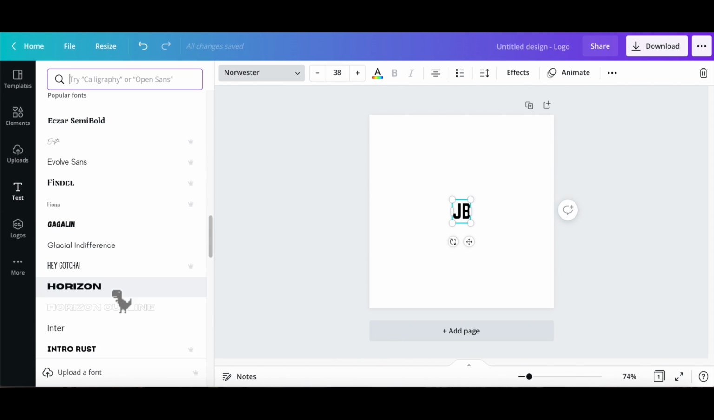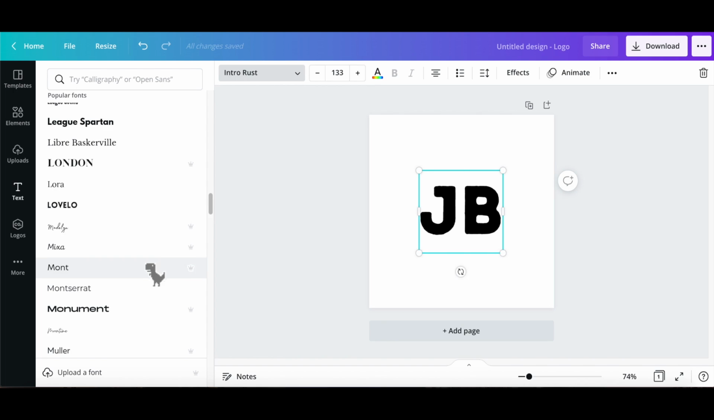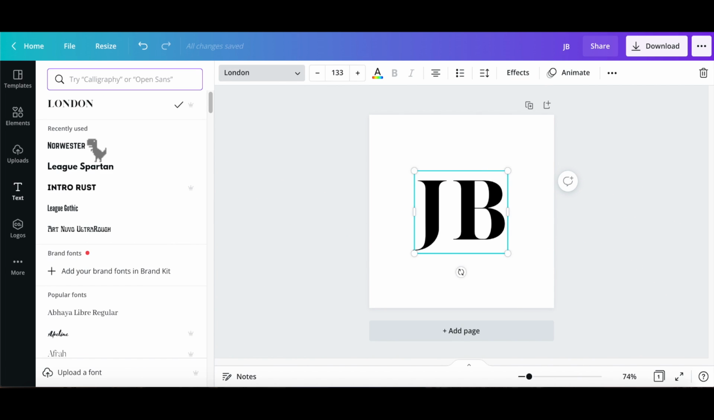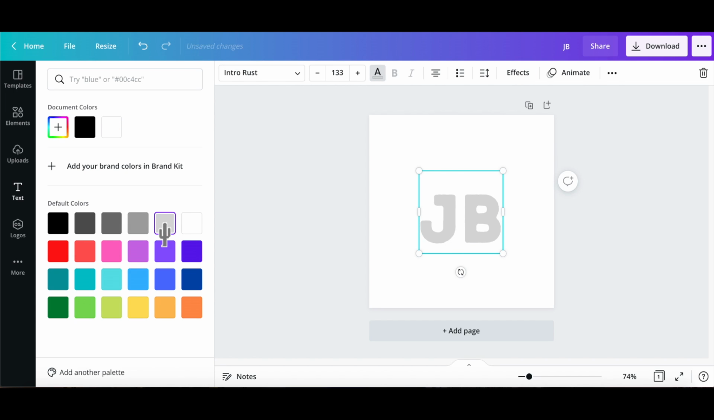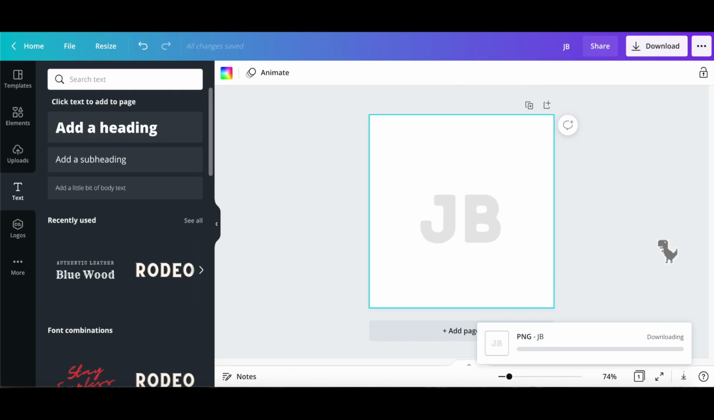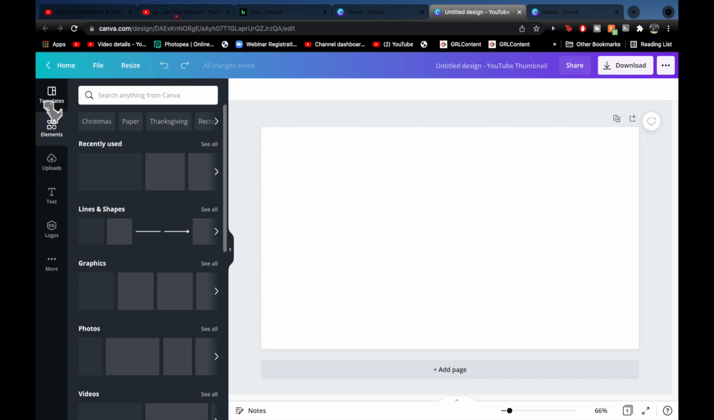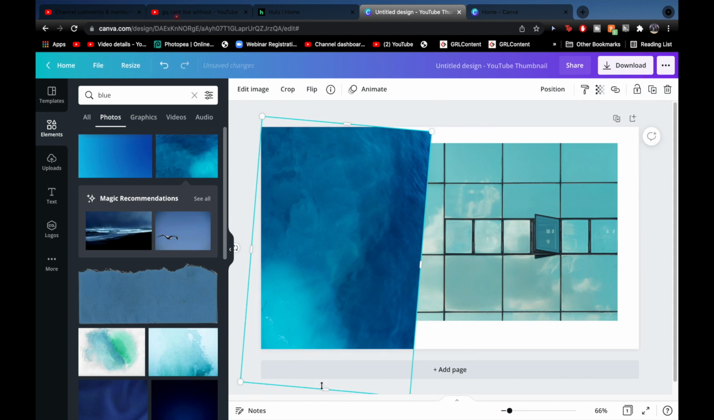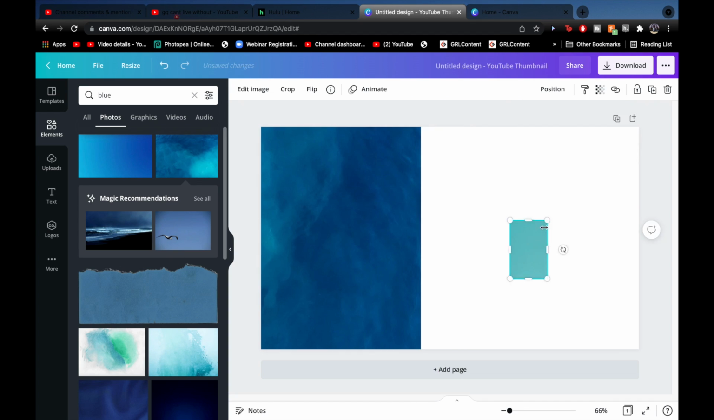Right now I'm just making the initials for my thumbnail. I'm gonna put this down in the corner. I'm making a parody GQ video. If you're familiar with their thumbnails, you know what I'm talking about. They have a little transparent GQ down in the corner. Nothing major, but this is really to show you that on Canva, it's really simple to just mix and match things.